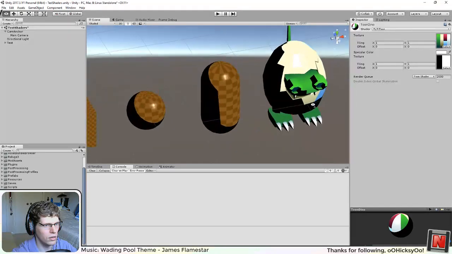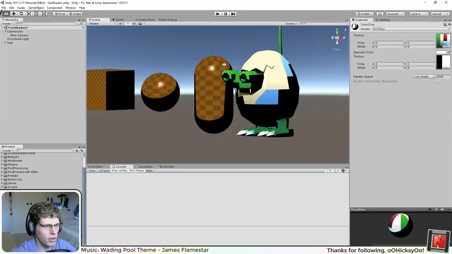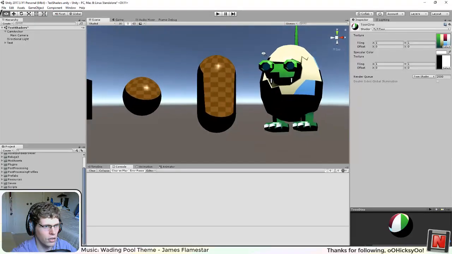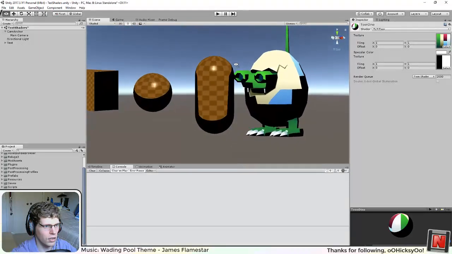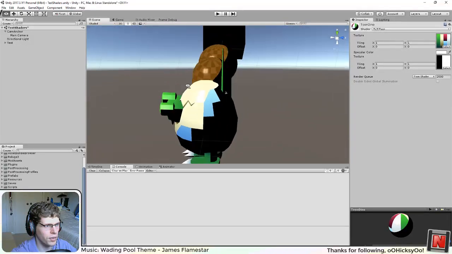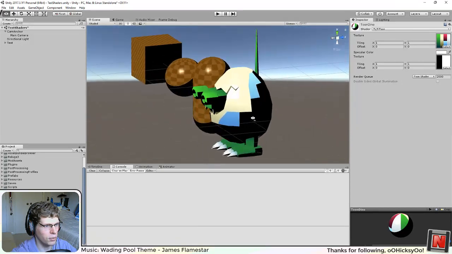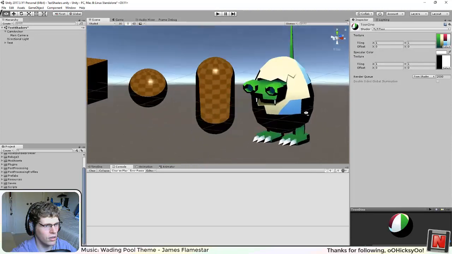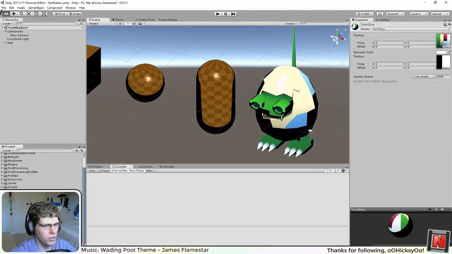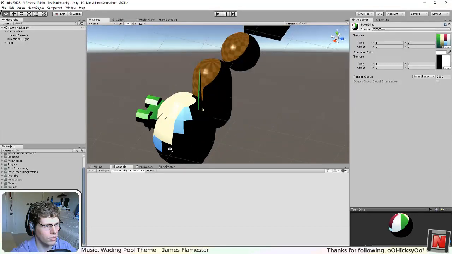Okay. Another thing I might want to do is, I said I didn't want to have a specular color texture, but I might want something where only certain areas get a specular highlight, because I think the egg would be shinier than his head, for example.